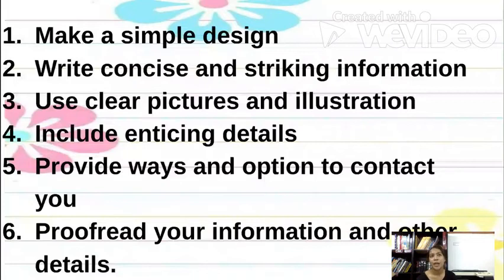Example, for you to be able to have many customers, you can actually make a sale. Like for example, today we're going to have 20% discount, 50%, or like that. So that's an example. Next is provide ways and options to contact you.